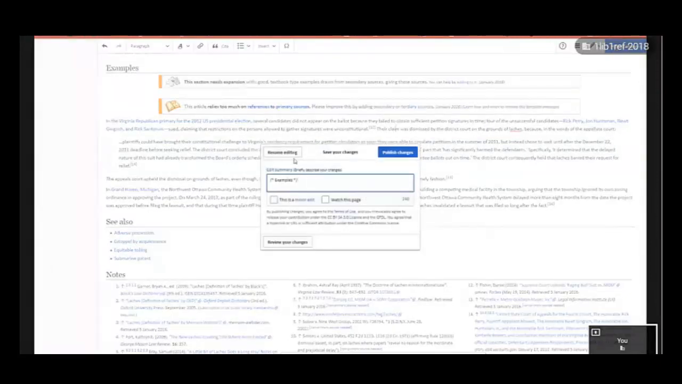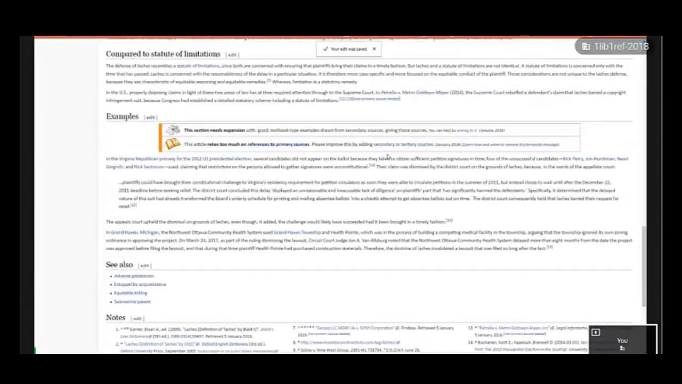And it asks you to give an edit summary. So basically, briefly describe your changes. So I'm going to put added citation, past tense, right? Added citation. And I'm also going to add the tag 1lib1ref. The Wikipedia Library is using this tag to keep track of those edits. All right, so I'm going to go ahead and click Publish Changes, and my edit was saved.